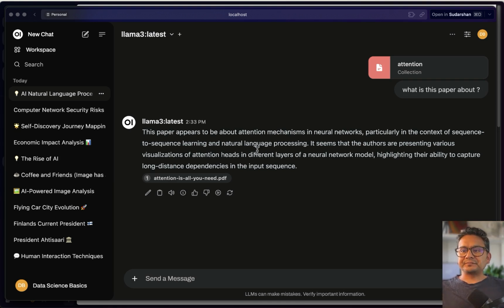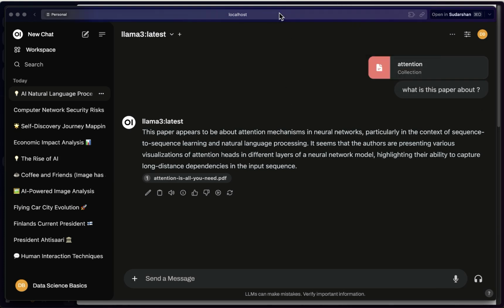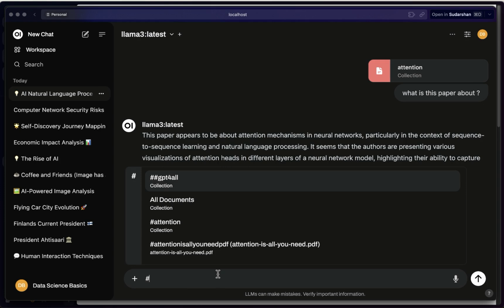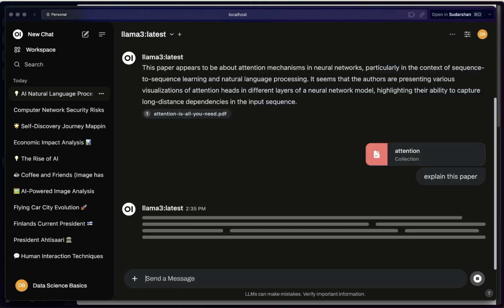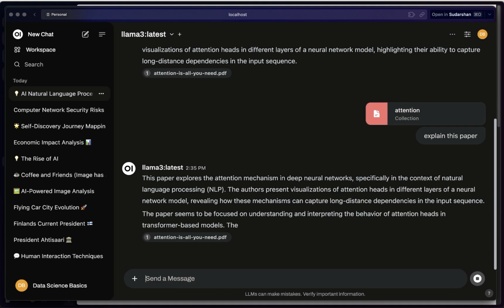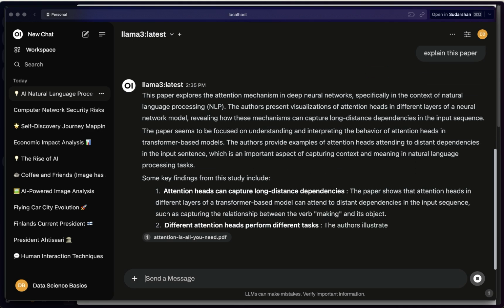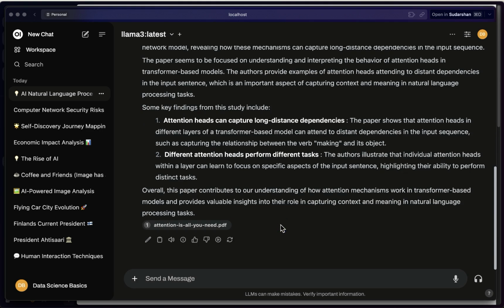Just to show you, you can just go and turn off the internet. I will turn off the internet, and because this is running locally, it should run as it is. And again, I can just press hash. I can go to this attention, explain this paper. It's working fine because we are running it locally on our machine, so we don't need the internet. We need the internet for the downloading part and setting up the part, but we don't need it to run this again, right? So that is one good part.